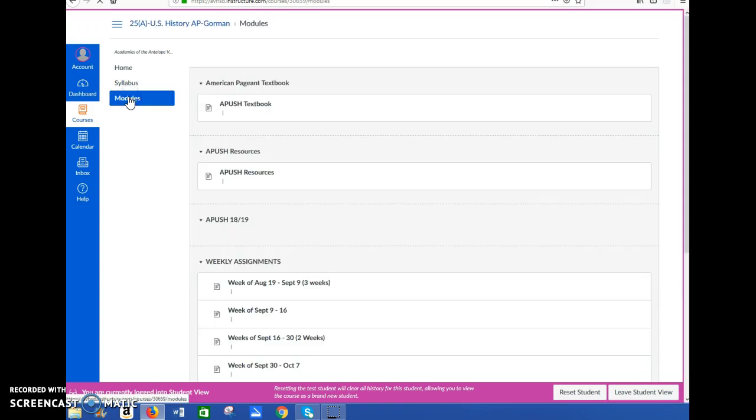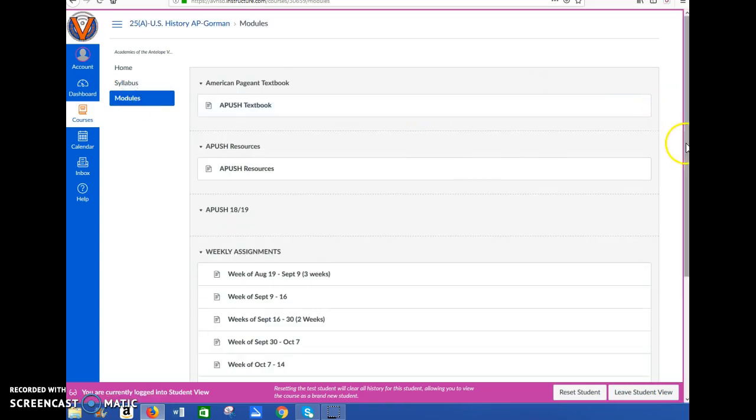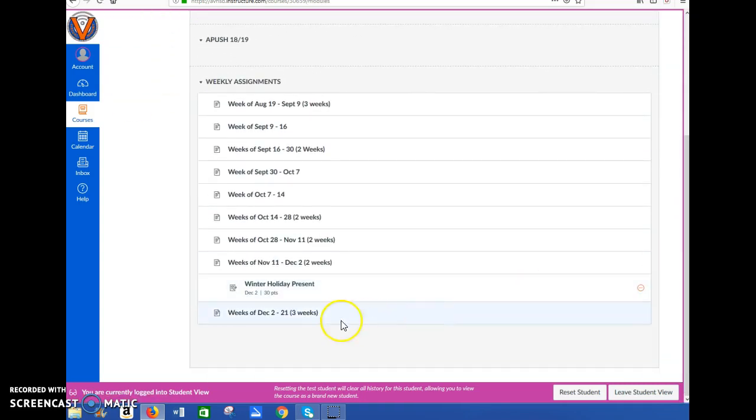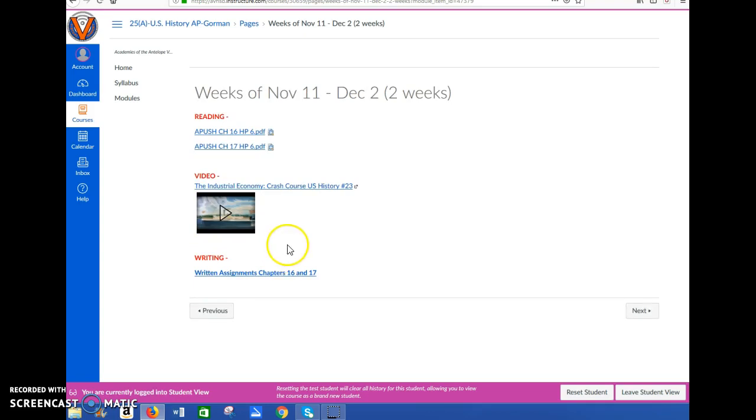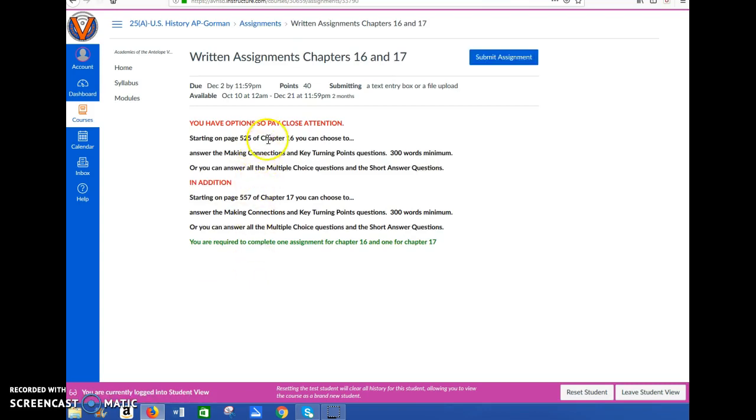Let's click on modules. And what week were we working on? I'm pretty sure we were working on November 11th to December 2nd. So we click on that. Okay, when we click on that, this appears. Push chapter 16. Okay, we go here, we read this. It says the assignment, go to page 525 on chapter 16.